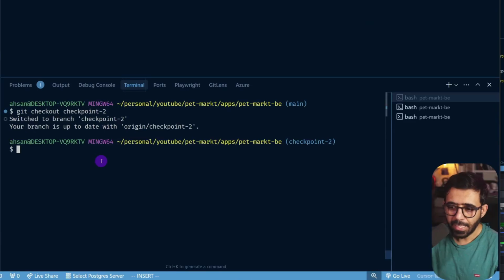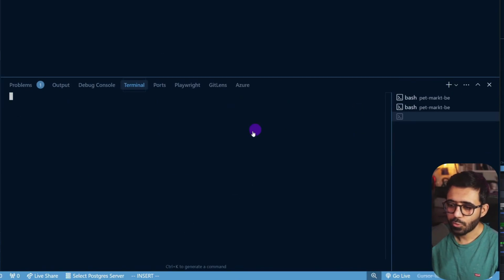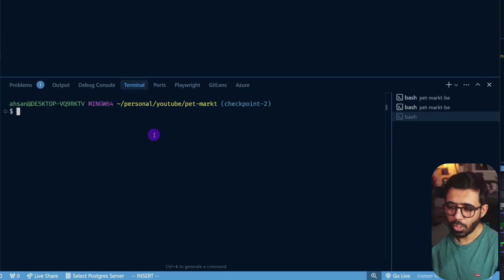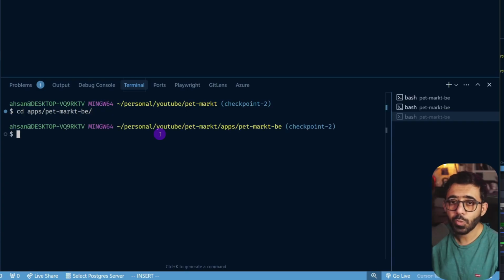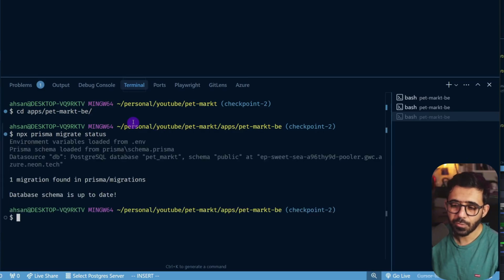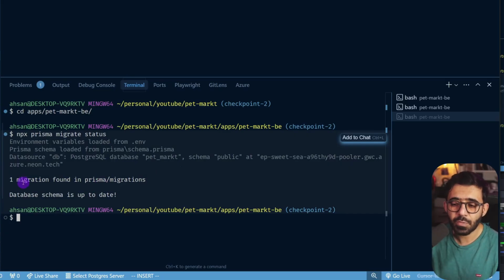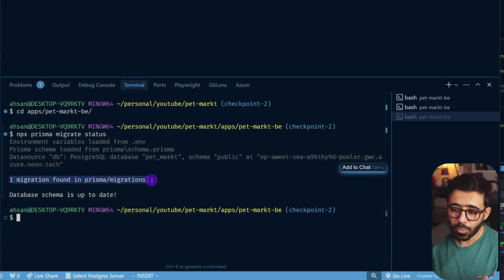So you save it now, and then you can go inside the folder, which is apps pet market BE. So if you were at the root of your project, you would do cd apps pet market BE, and inside here you want to run npx prisma migrate status. Now understand this, that this is connected to the branch database. So this is going to see if all the migrations are applied, and essentially there was just one migration and that has been applied already. So this is working with our branch database because it was copied from the main one. So it only makes sense.